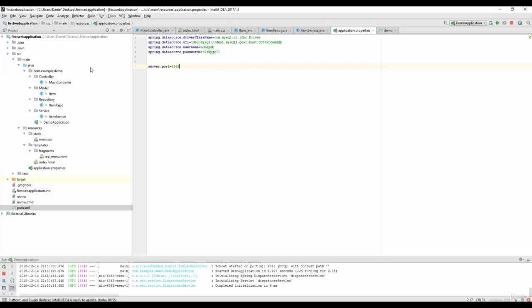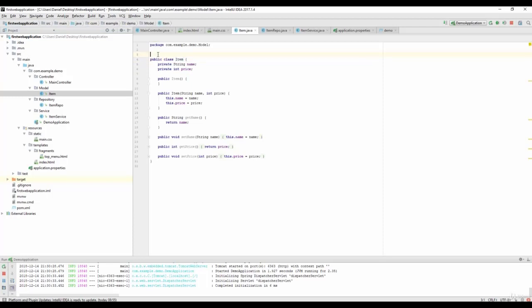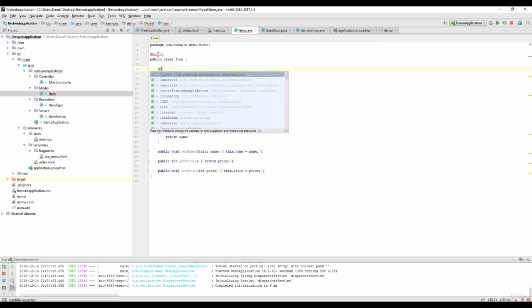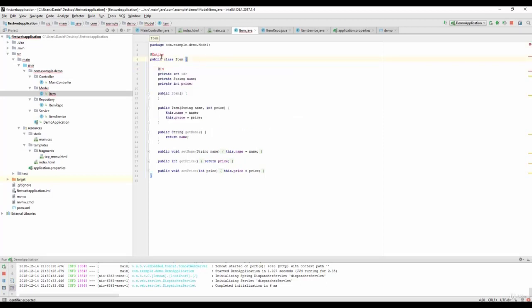Next step would be to annotate our model. And now it becomes a bit special. So I'm going to annotate it as entity. And I'm going to go in here and create a new private int called ID, which I'm going to annotate ID. Now, first of all, let's import these missing dependencies.